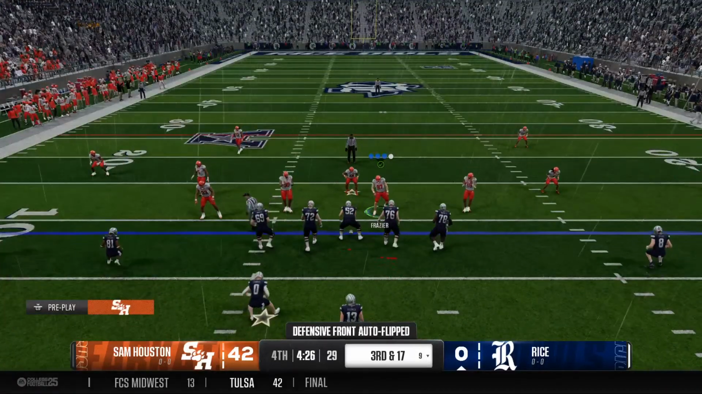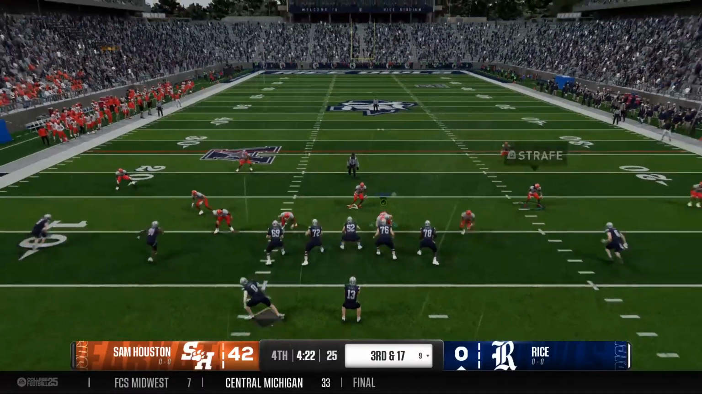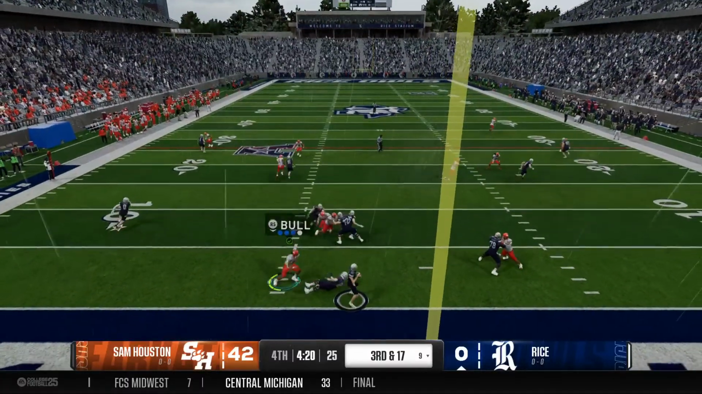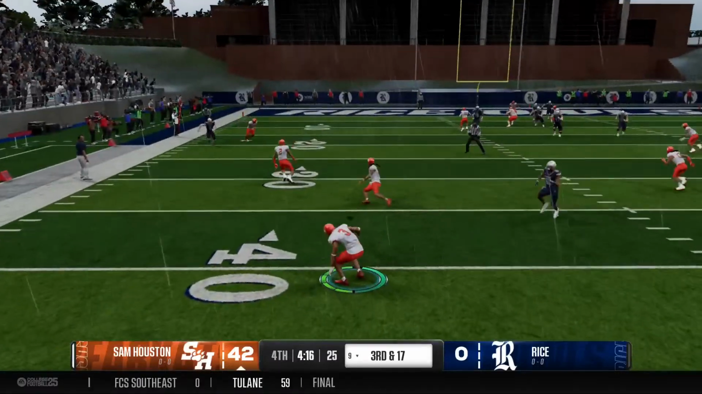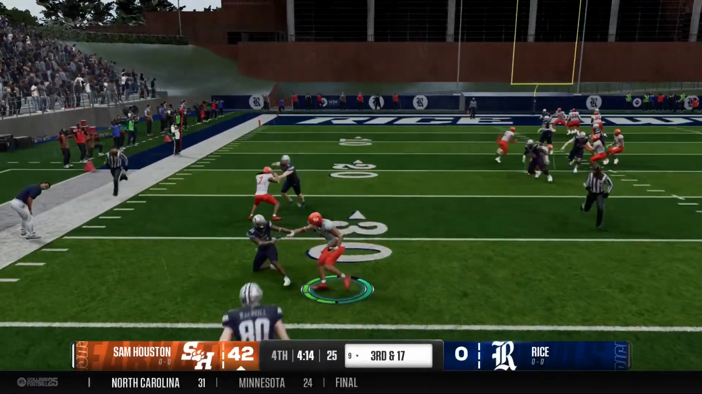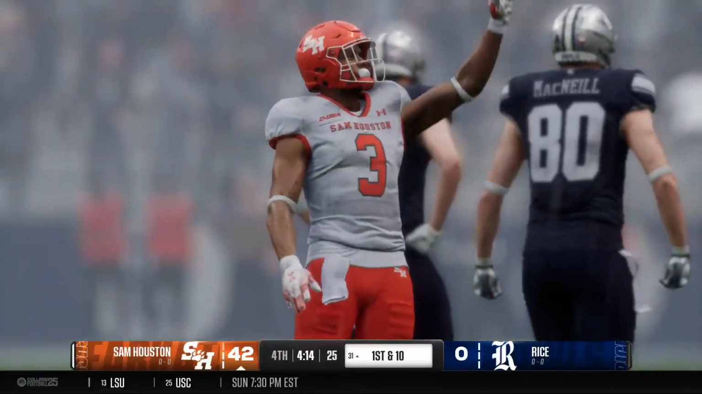This defense has kept them backed up. Now one more stop, and they can get off the field on 3rd and long. He lofts one down the sideline. Intercepted. And he's wrapped up after a solid return on the pick.